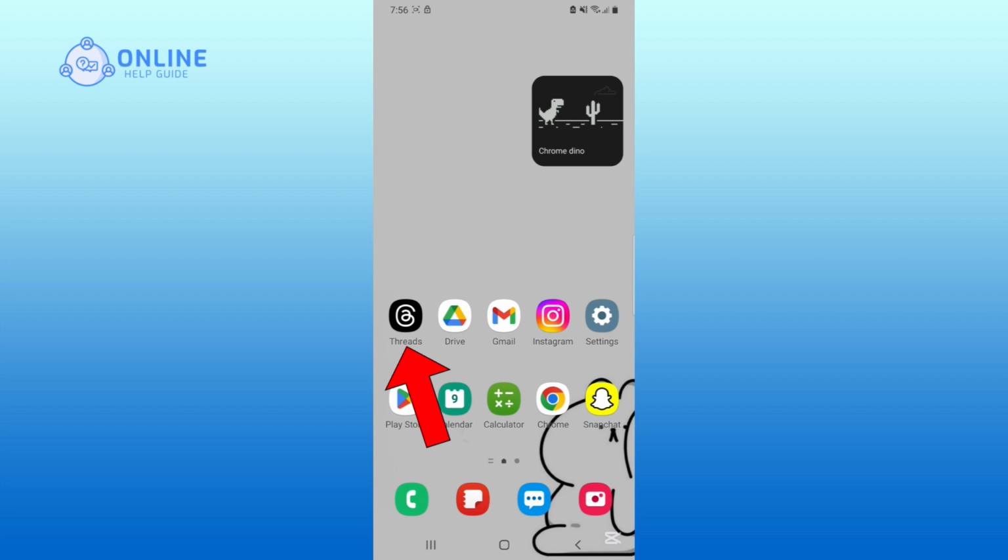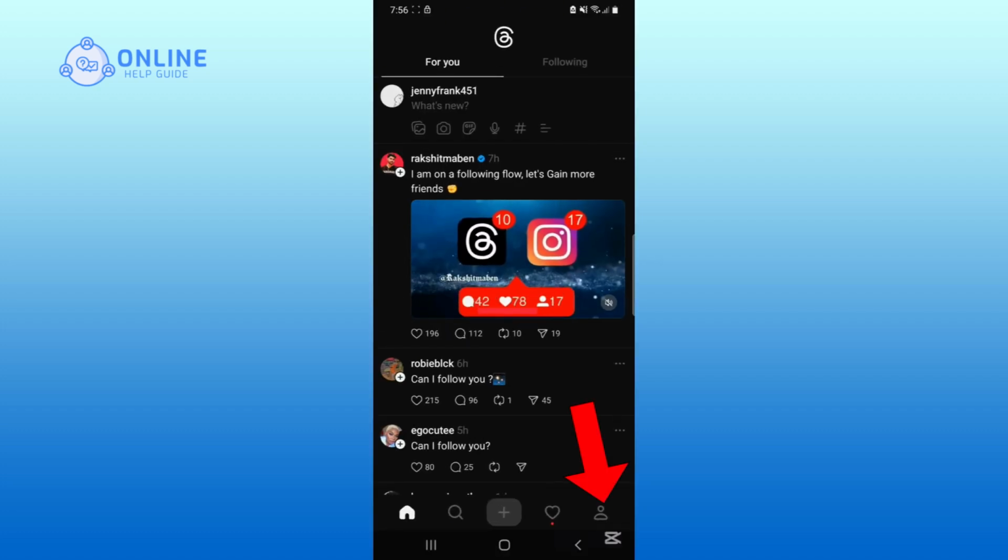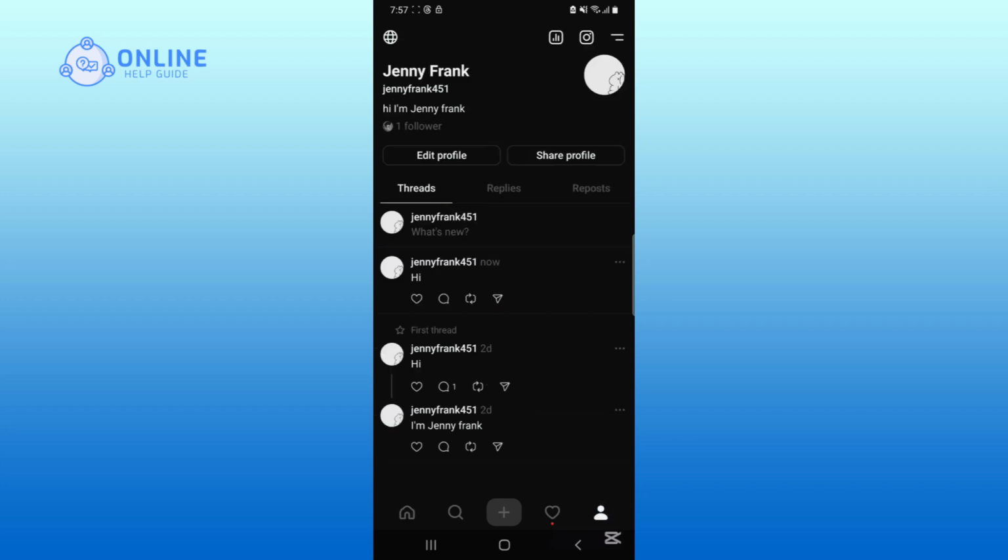First, open the Threads app on your device. Then click on the profile icon which is at the bottom right corner of your screen. Now click on the share icon of the thread that you want to tweet.